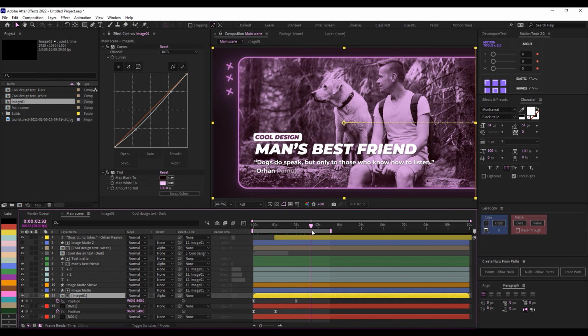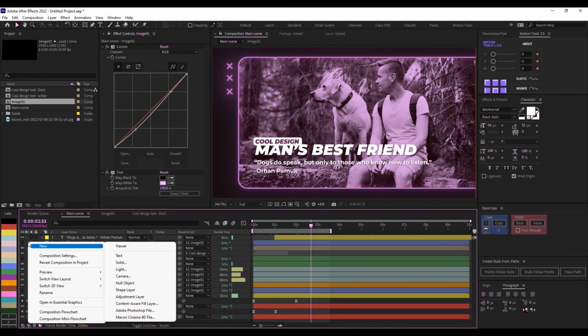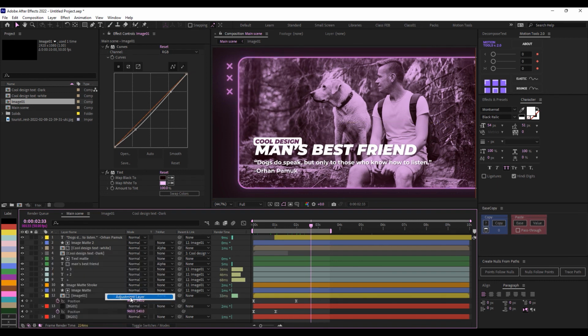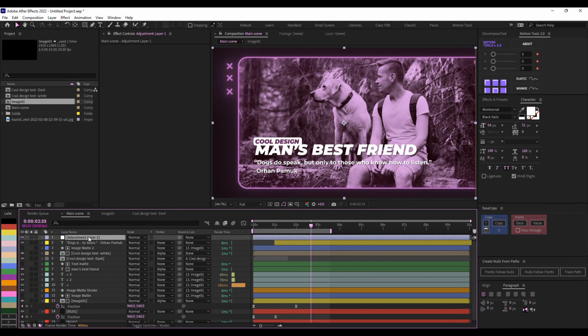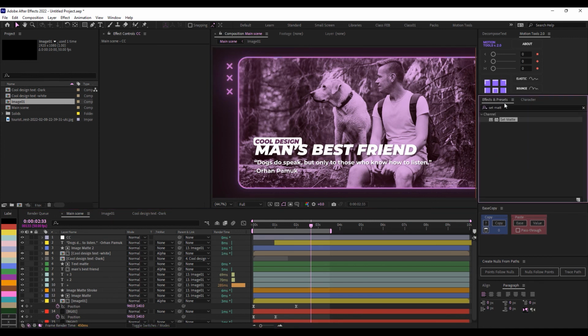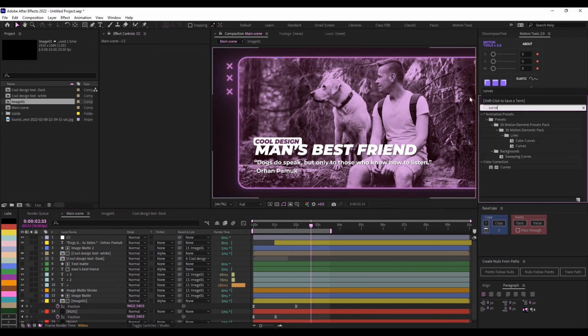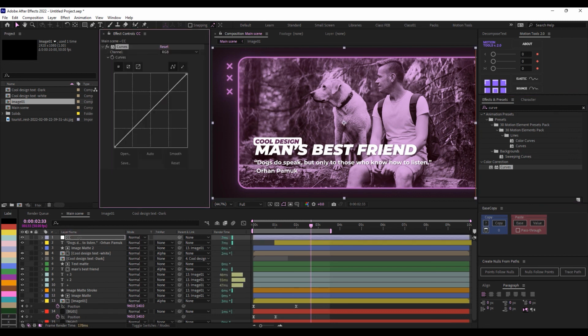Before I even play it, let me add the last thing we need to add. Go to new, add adjustment layer, just to bring all of this together. I'm going to rename this to CC, which is for color correction. Go to my effects and presets and type curves. Take it and drop it here. Then maybe I can punch this up a little bit, or maybe punch it down a little bit here. All right, maybe punching it down, then pushing this one up just a tiny bit.